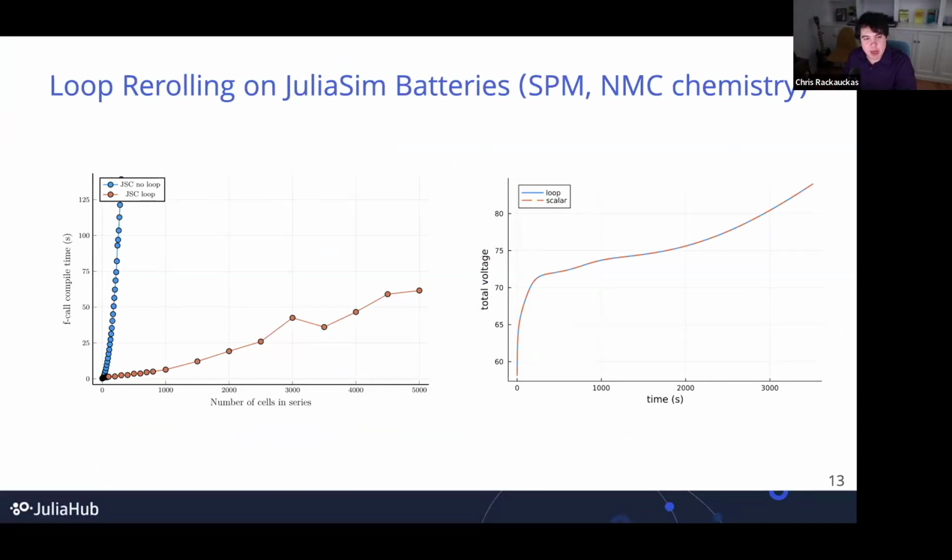So for this pack simulation, what's the difference between these cells in series? Are they at different temperatures or slightly different capacities? Mark, you want to take that one? Yeah, so for this example, I believe these are all identical. But even if they did have slight variations, it shouldn't affect the performance too much. So what we're seeing on the left-hand side is this compile time. That's really independent of changing some of the parameters and whatnot.